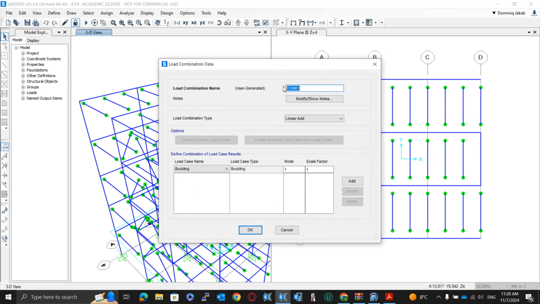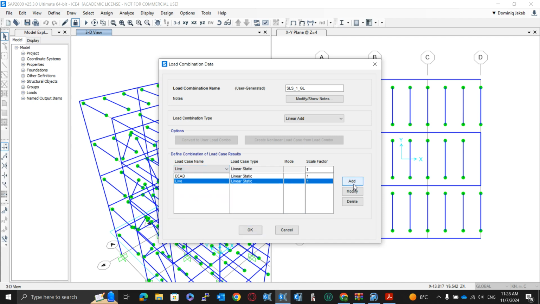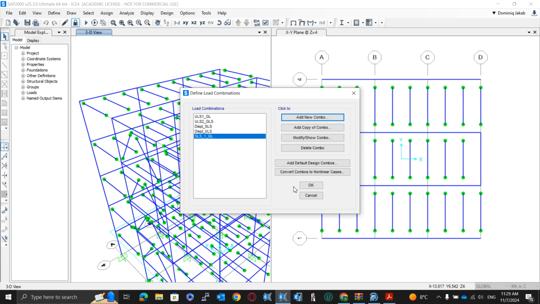Regarding serviceability limit state, I will put this here, serviceability limit state 1, and this will be dead load plus live load, and if you have snow load or others, okay, this is the name. And I will put dead with partial safety factor of 1 and live with partial safety factor of 1 again. Okay, if you have snow, that will be with 0.7. Again, there are some other alternatives.